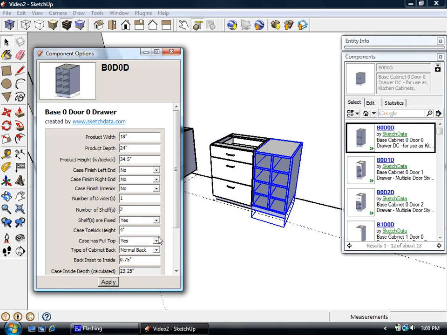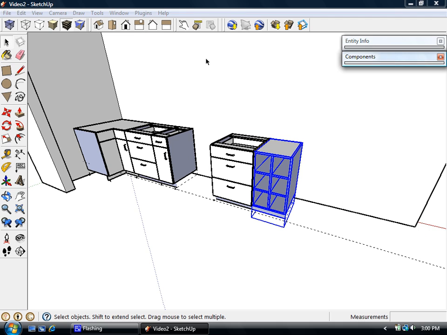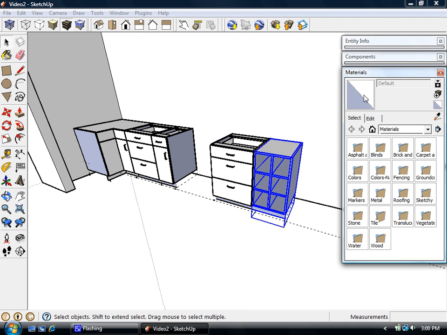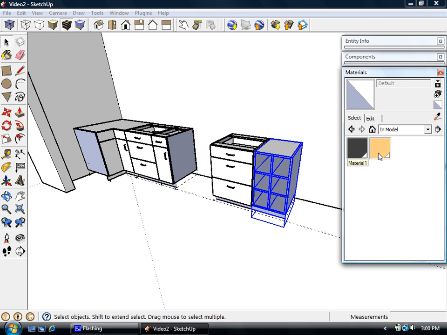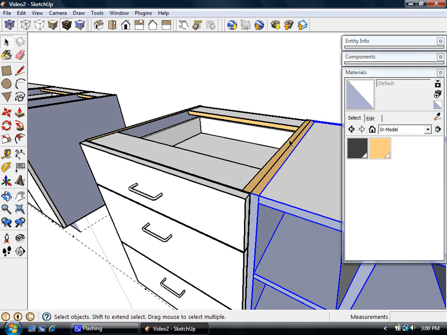Another thing we want to do is finish the interior of that cabinet, which at this point we're not going to see anything happen because we don't have any materials defined. But if we open up our materials window and go to what's in the model, we can see we have just a generic material, and then we have this edge X. And that's all the exposed edges that you see here.